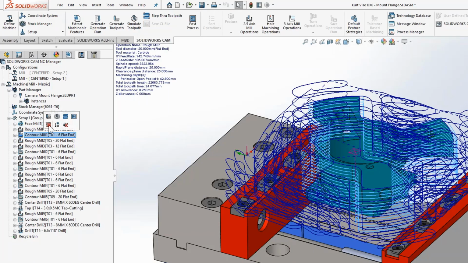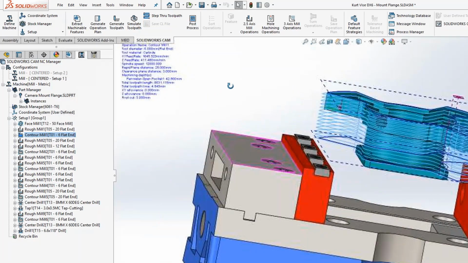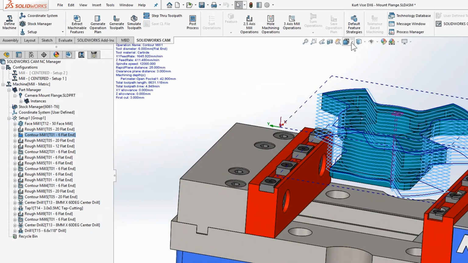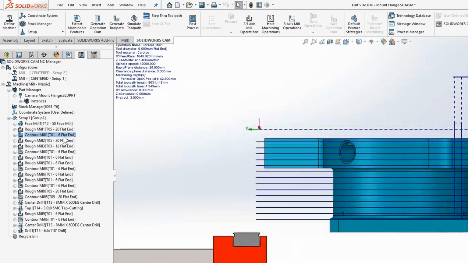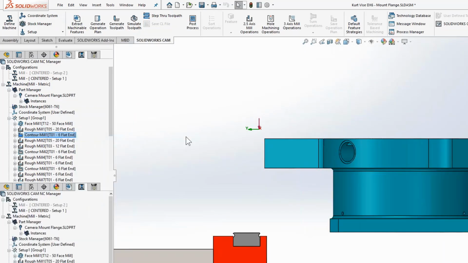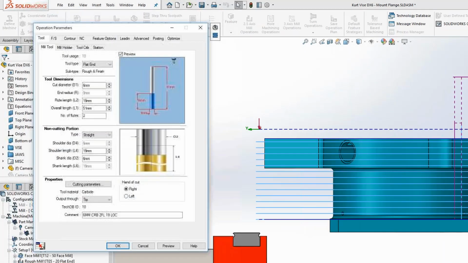So the operation we want to take a look at right now, though, is this contour mill operation around the outside of the part. One of the improvements with 2019 is the ability to modify the non-cutting portion of the tool. Often as you're working the way down the part, the upper portions of the tool need to have more clearance from the higher portions that you've already passed and have already milled.